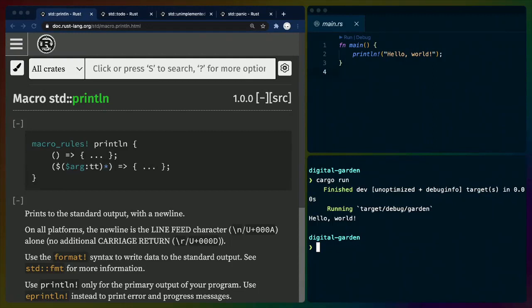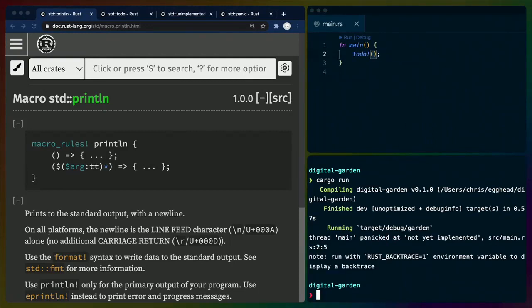We're going to replace the println macro with a todo macro. And now when we run our application, we'll see that the thread panics, and it panics with a specific message, not yet implemented. Todo has a very specific benefit over println, in that it will allow us to type check our program without actually completing the implementation.